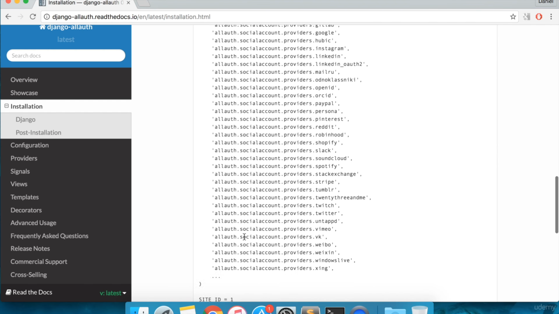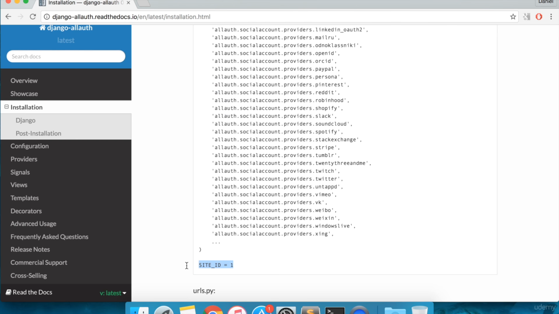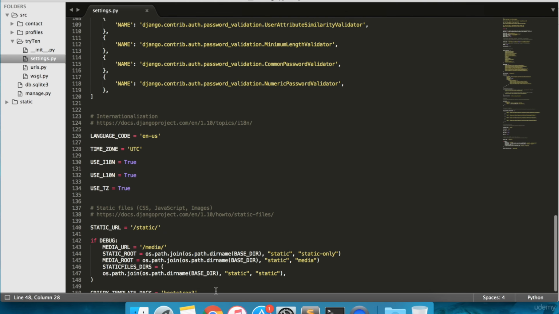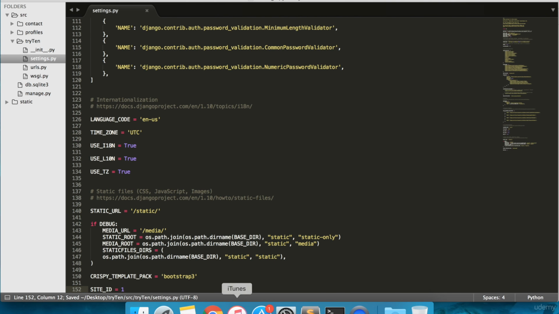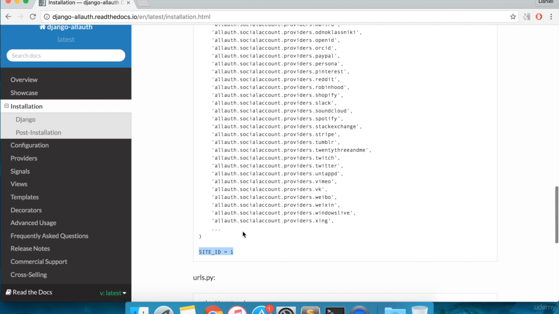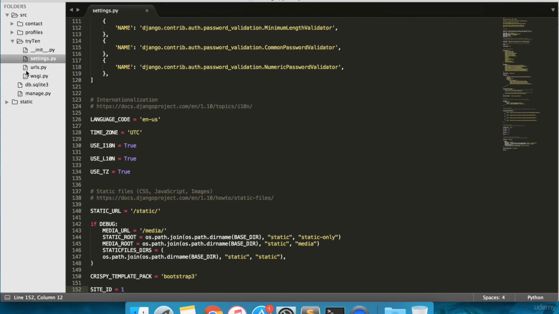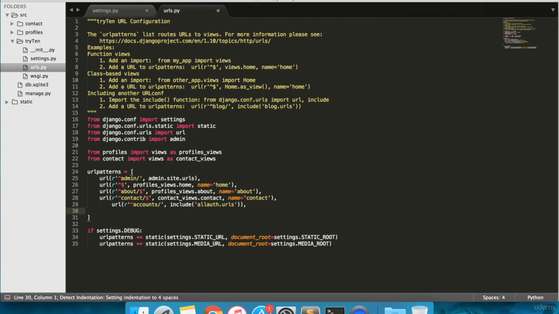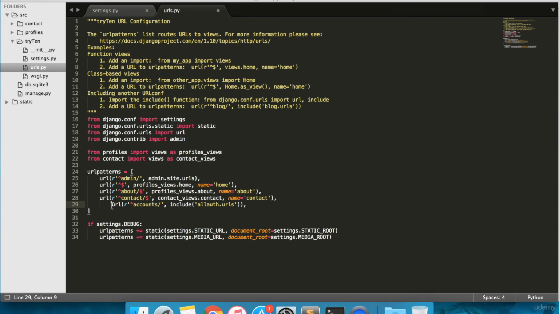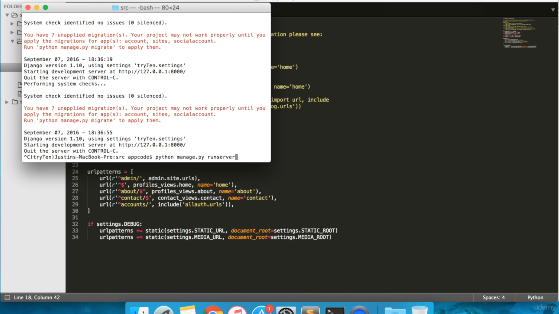After installed apps, copy SITE_ID = 1. Again, open settings.py, scroll to the bottom, and paste. Go back to the All Authentication installation. Copy the URL. Now we're going to open urls.py. Under the URL for contact, you're going to paste what you just copied and type include. Once this is complete, open your terminal and then run python manage.py migrate.